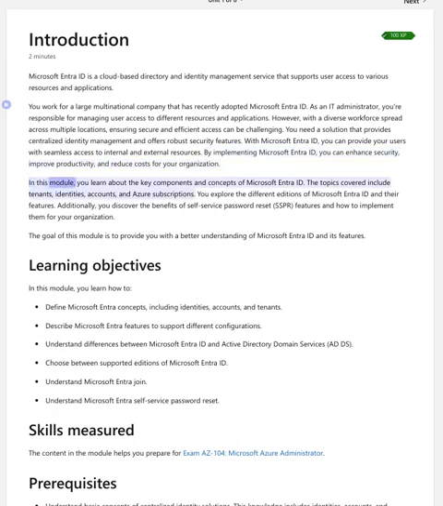In this module, you learn about the key components and concepts of Microsoft Entra ID. The topics covered include tenants, identities, accounts, and Azure subscriptions. You explore the different editions of Microsoft Entra ID and their features. Additionally, you discover the benefits of self-service password reset.